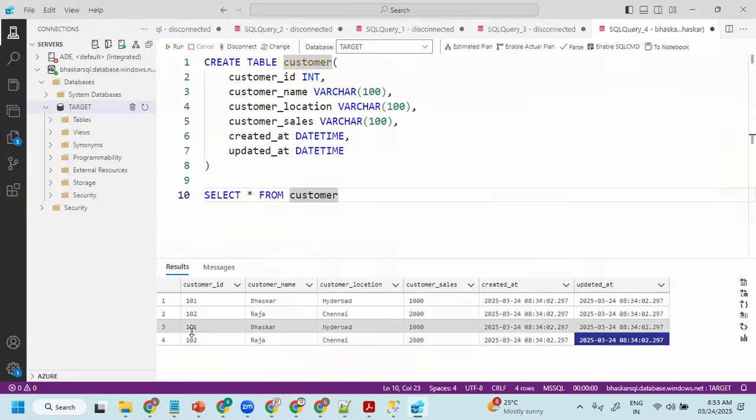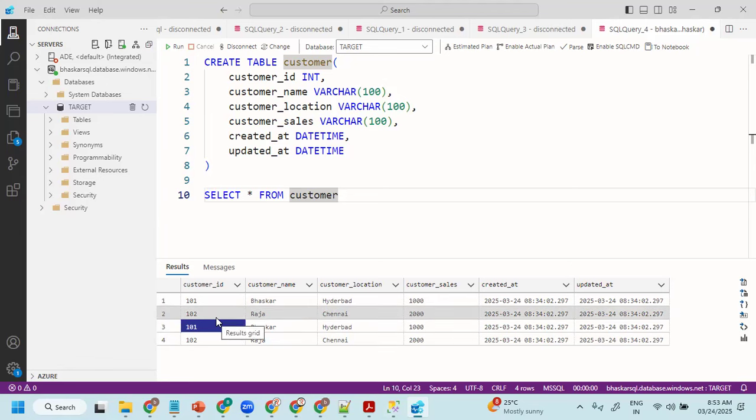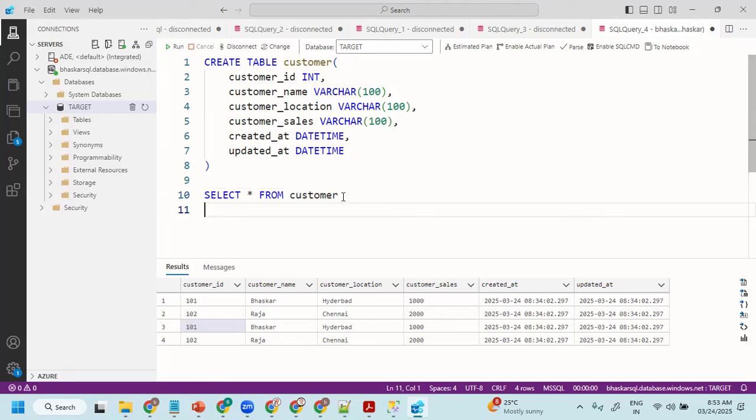Okay, so we are already having this 101, 102. Just leave it for time being. Once I run it, 103 and 104 only will be loaded. 101 and 102 a second time is not going to be loaded. Okay, otherwise let me remove the data from here.